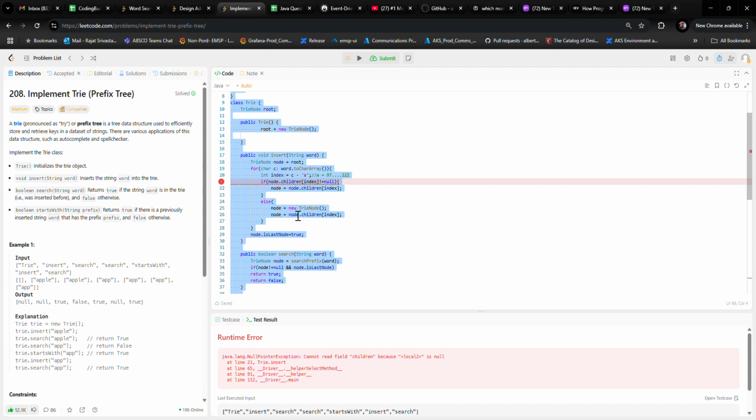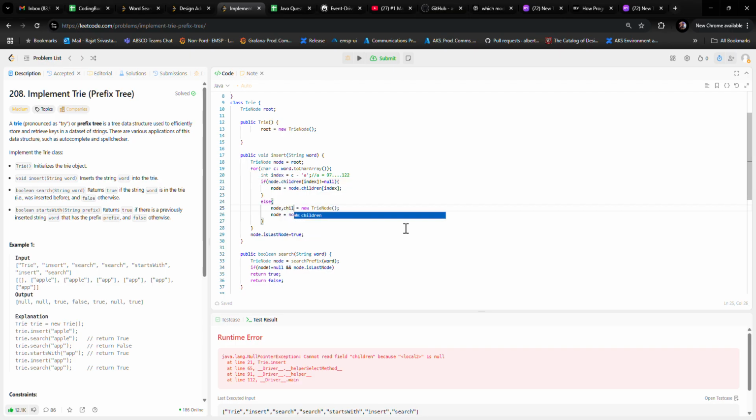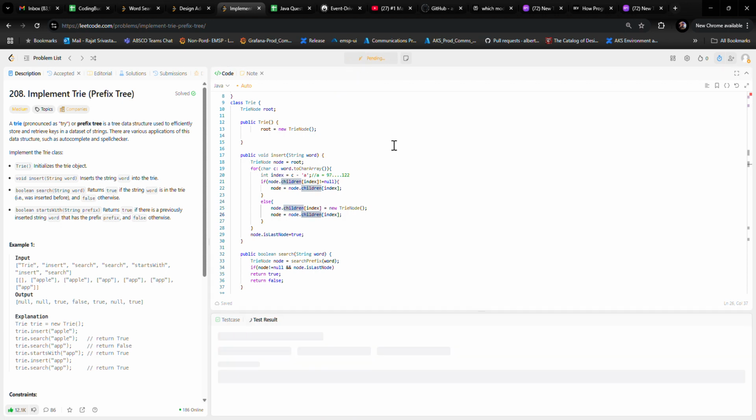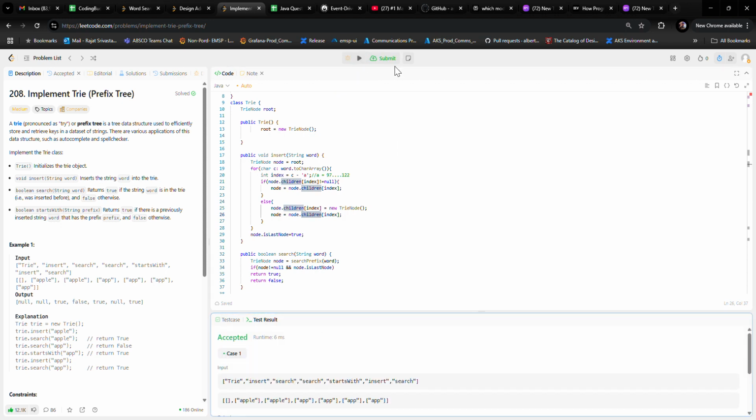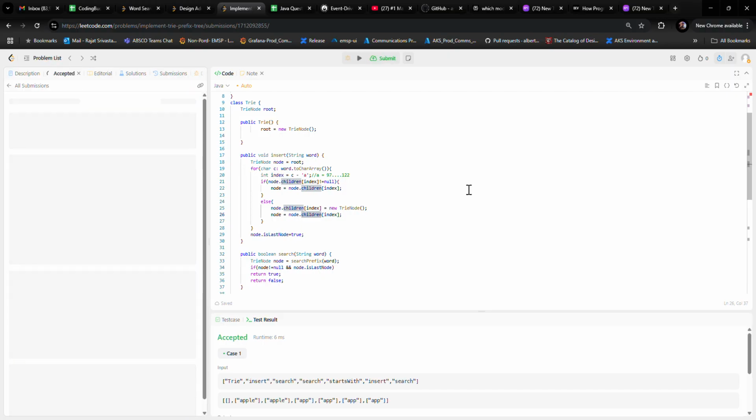Else, the new node creation will be where node dot children index is null. So node dot children, this children and the index. So at that particular index, which is null, node dot children index, that new node has to be created, and then node is equal to node dot children of index. Then that will be the new node. But first the insertion has to happen in that place, and then that will become the new node. So that's it, I think.